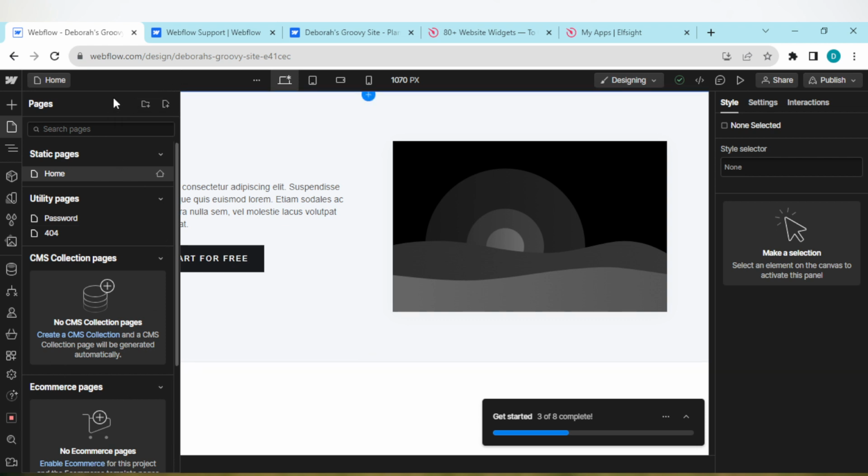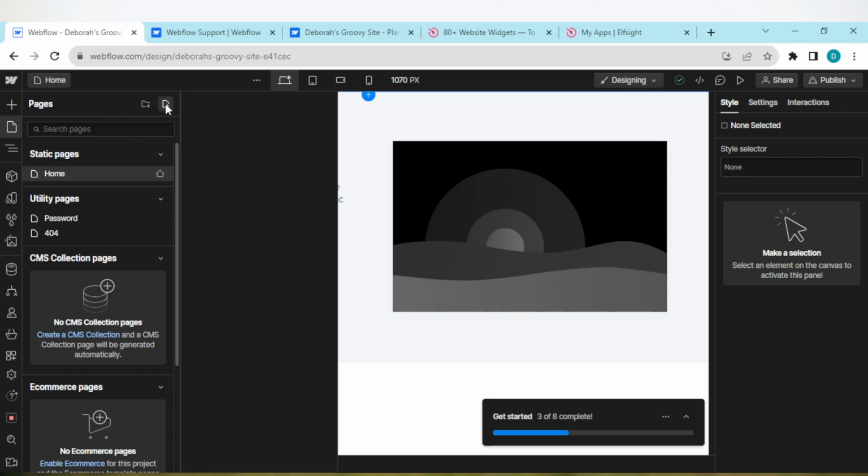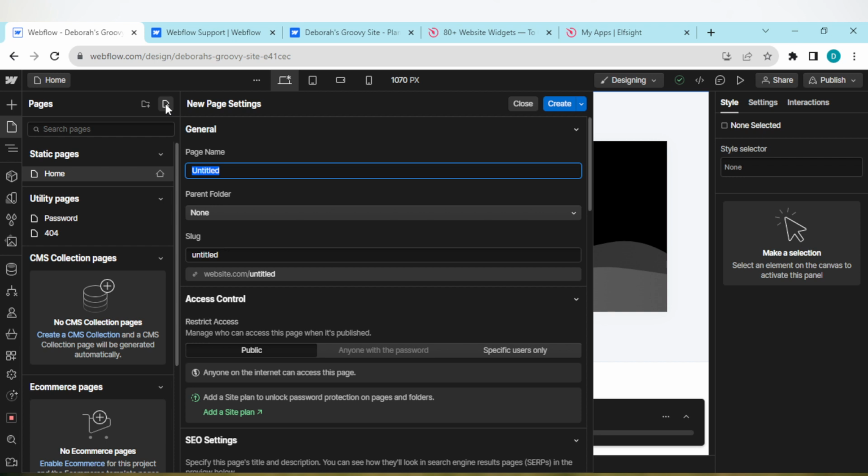At the top part of the pages tab, you see the options create new folder and create new page. So go ahead and click on create new page. Once you click on create new page, you'll be taken to the new page settings. Here you have to title the name of the page. For example, if it's shop, then you have to select a folder.